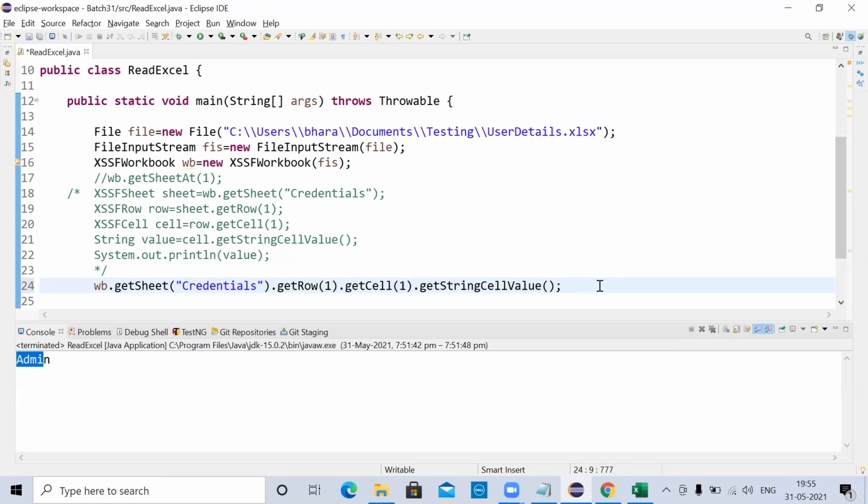So this is called method chaining in Java. When you use the same instance for calling multiple methods, this is called method chaining in Java. I'm using the same instance called workbook, and using this instance, I'm calling get sheet. Here it will hold some object. Using that object, I'm calling get row.